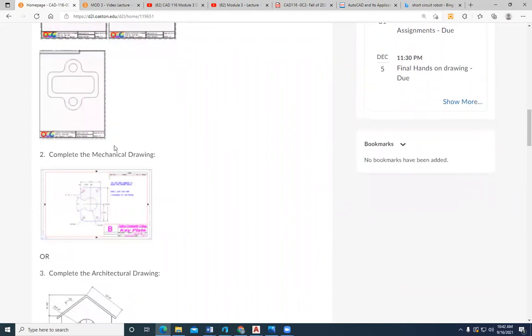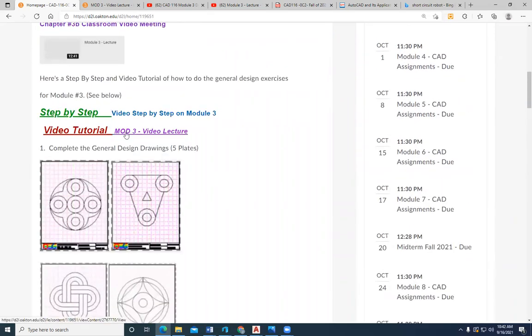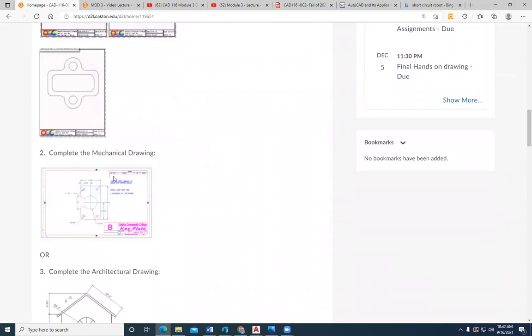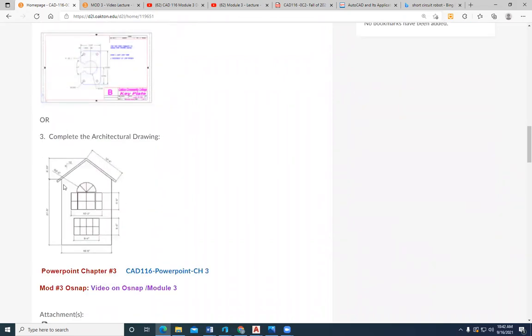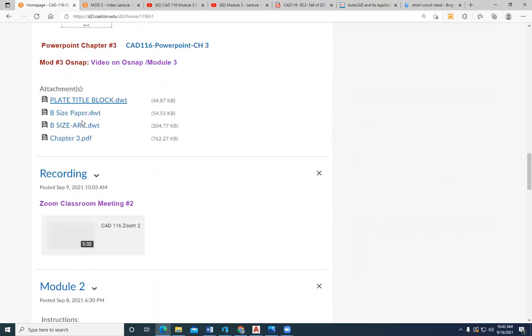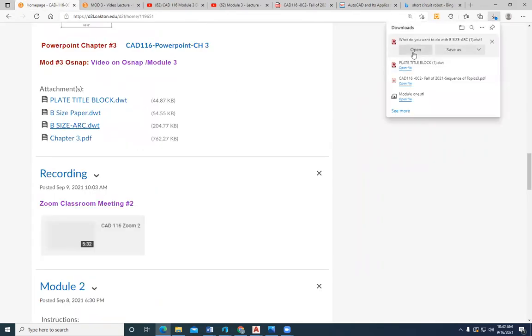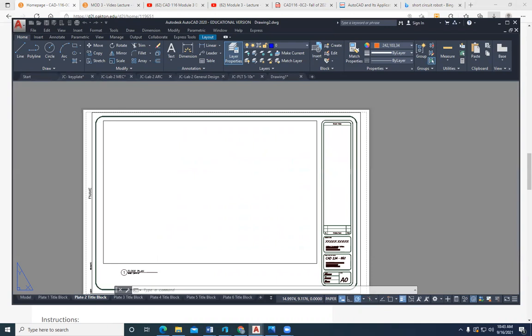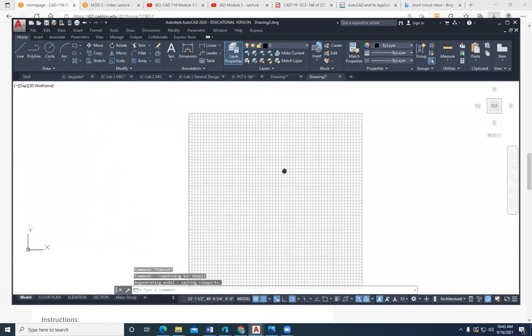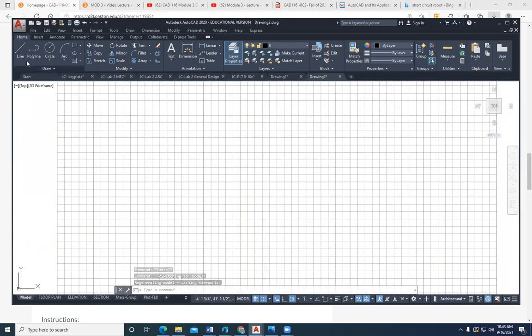So we'll create these 5 plates. You have videos that will show you step by step, and then you'll choose either a mechanical drawing or an architectural drawing. And when you work with the architectural drawing, you need to use the architectural title block, because the architectural title block works in feet and inch units. So you'll notice that it's different. And then when I start creating my geometry on that, you'll notice that the measurements are in feet, 13 feet, 14 feet, 17 feet.